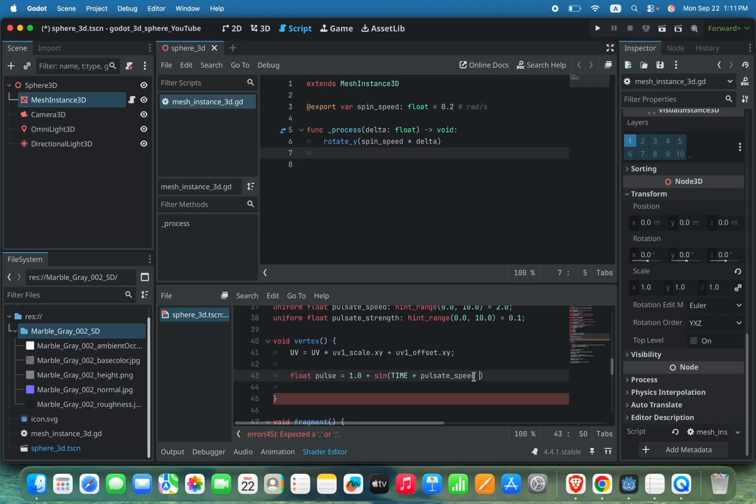Plus vertex, that's your vertex function. It's a built-in function, dot y, so we need the y part, times 5.